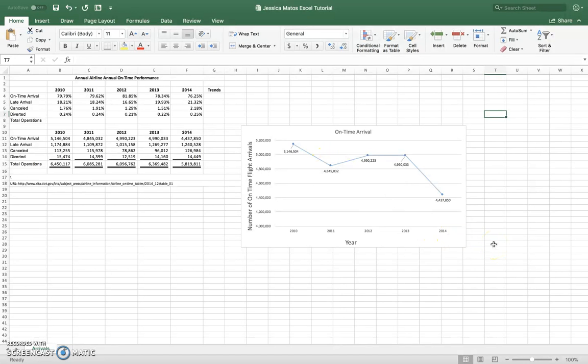And that concludes the tutorial. So that's how you take data from multiple years and combine it in a graph to be able to make it easy to read.